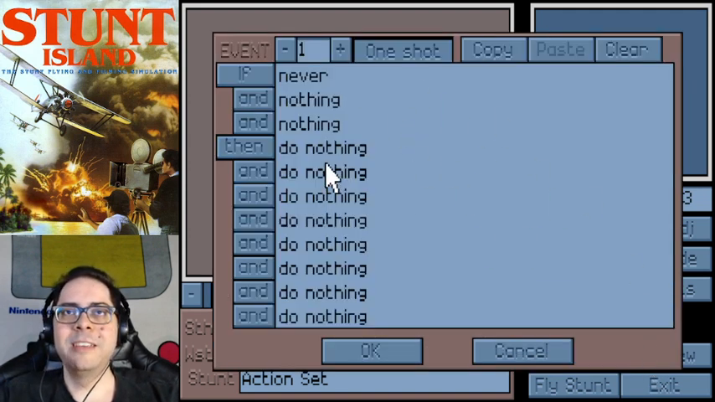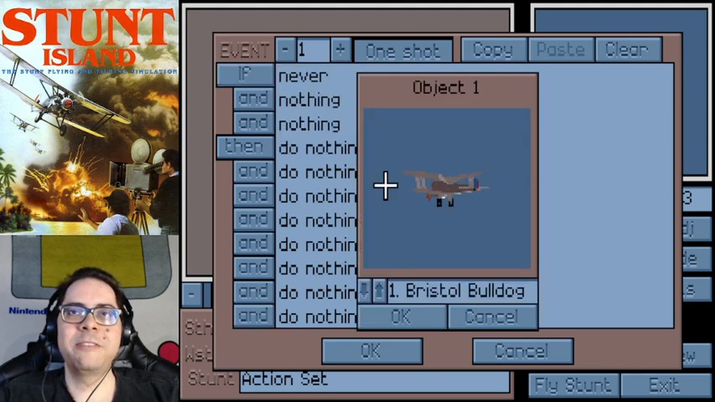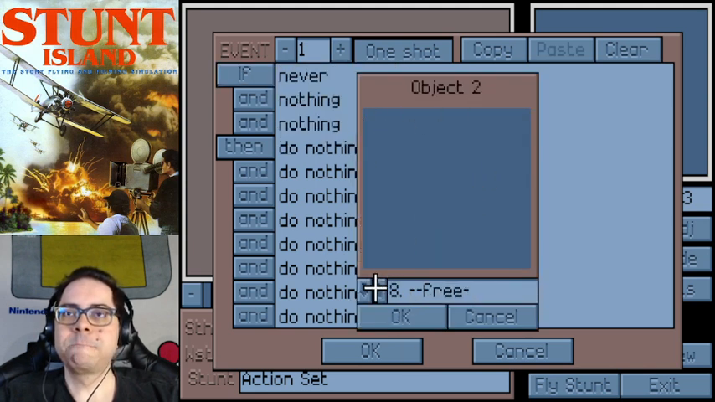The events screen. Look at this. If, and, then. This is a way to make simple programming. So, for example, if there's collision, crash, time, weapon count. Collision is how you can define, okay, object 1 and object 2.